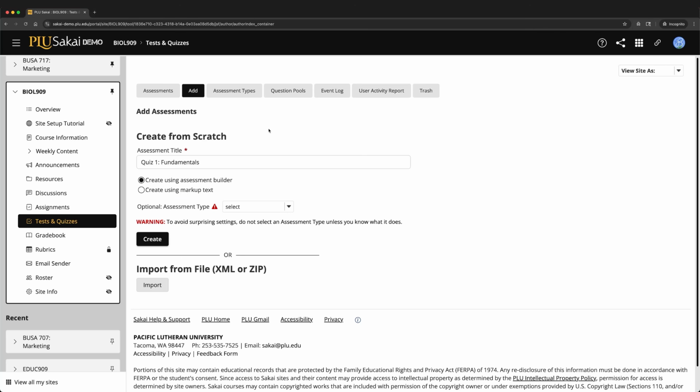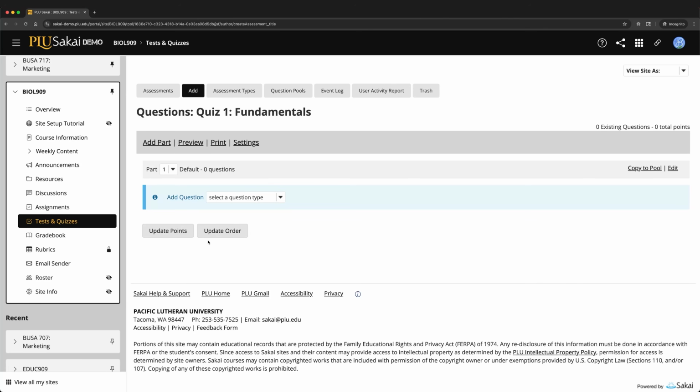Creating an assessment with the markup text may be quicker than using the Assessment Builder. However, the Builder supports more options and question types. To avoid surprising settings, keep the default setting in the Assessment Type dropdown. Next, click the Create button. Refer to our other videos for instructions on creating assessments with each method.